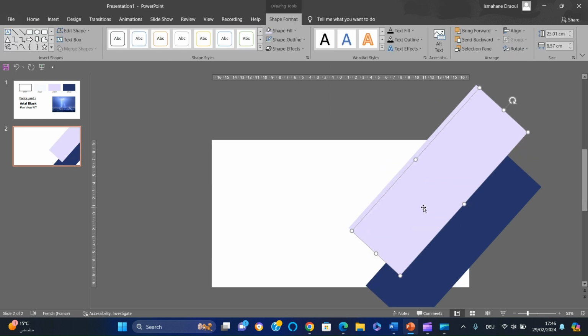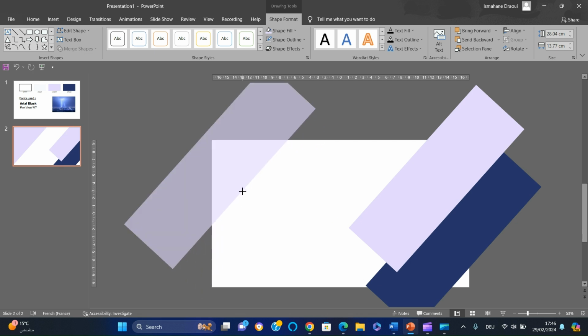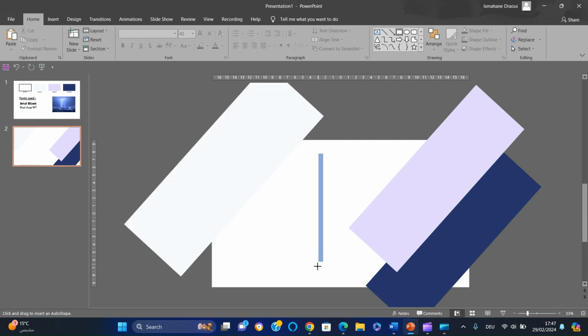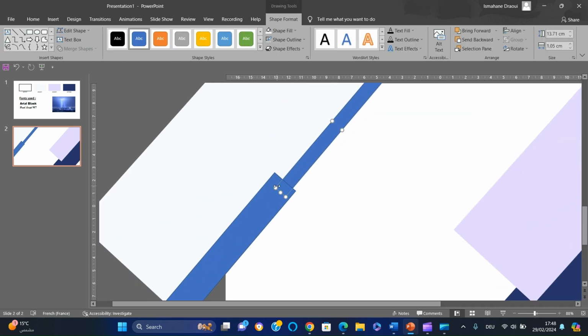Duplicate the rectangle and position it to the left, then change its color. Insert 2 other thin rectangles, color them, then position them under the rectangle at the left.